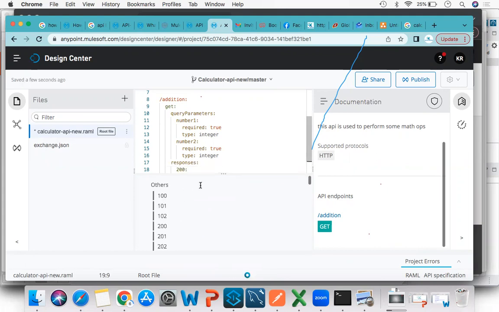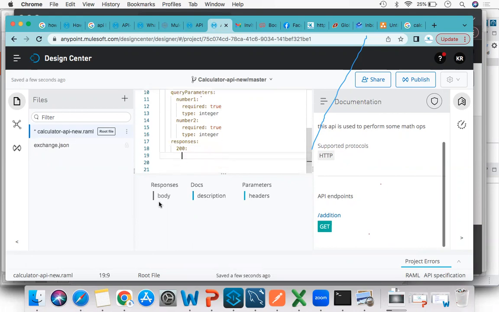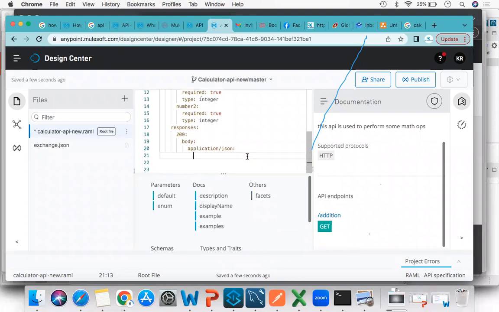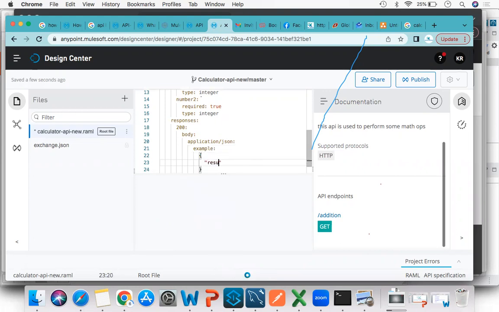So 200 is for success response. Next, we need to follow some syntax here. Body. What kind of message format are we using? 99% we are going to use JSON. Select this. Okay. And then example. In this example, you just make a note. Okay. Result.